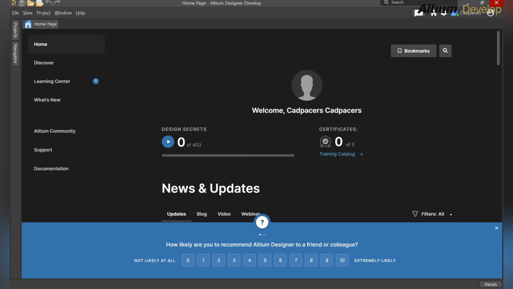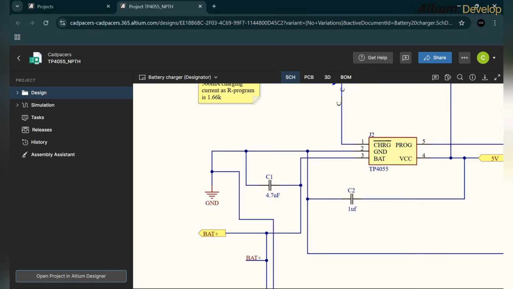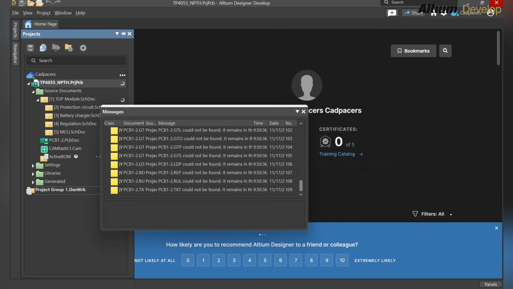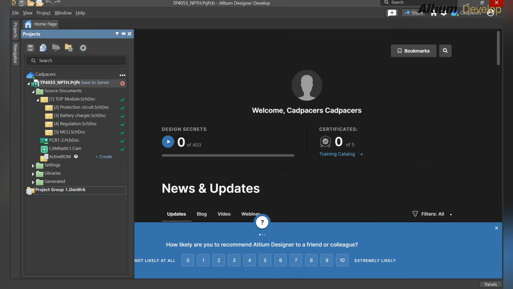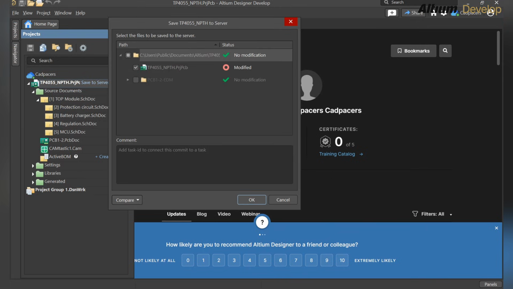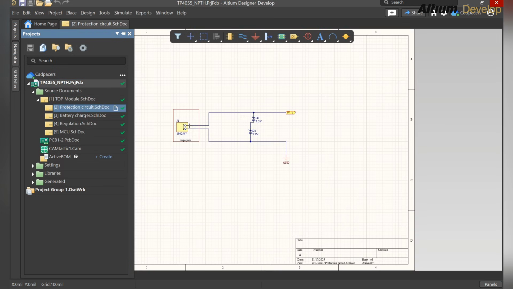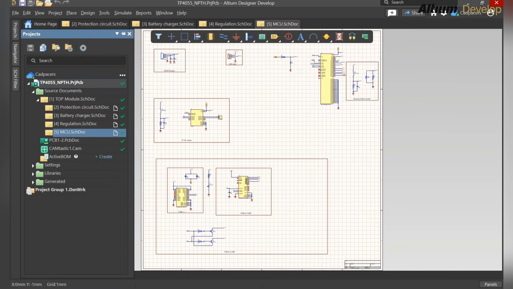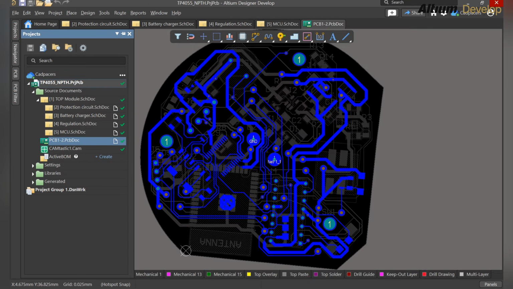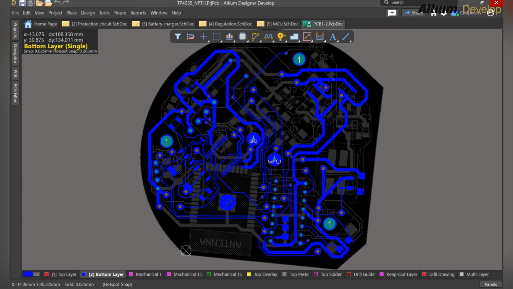So let's open it in our Altium design and develop by clicking on open project in Altium design and develop, and close this one and save it to the server and click OK. Save first. After you open the project, you first save the project and then go back to the sheets. Open the sheets of the schematics here. One, two, three, four sheets are opened now, and here is your PCB.